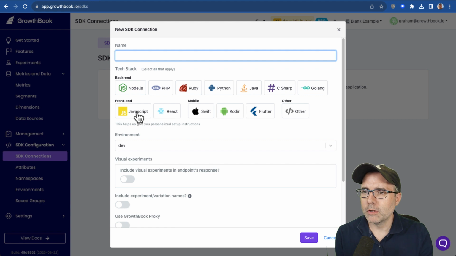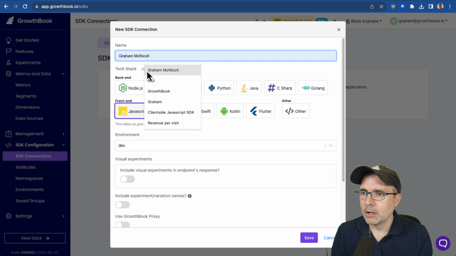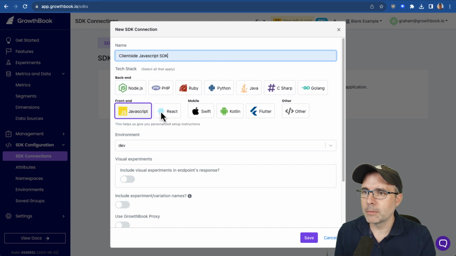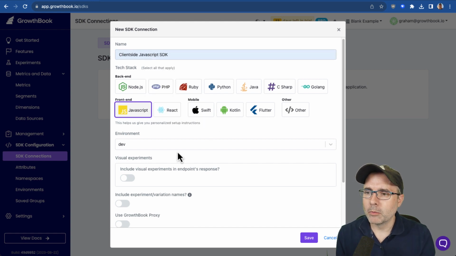So we're going to choose JavaScript, assuming you're going to want to do client-side testing. So we're going to give this one a name. We're going to call it client-side JavaScript SDK. And then we choose the environment we want this SDK to run for. So each environment has a separate set of features and flags that are enabled for it. So we're going to choose the production environment.